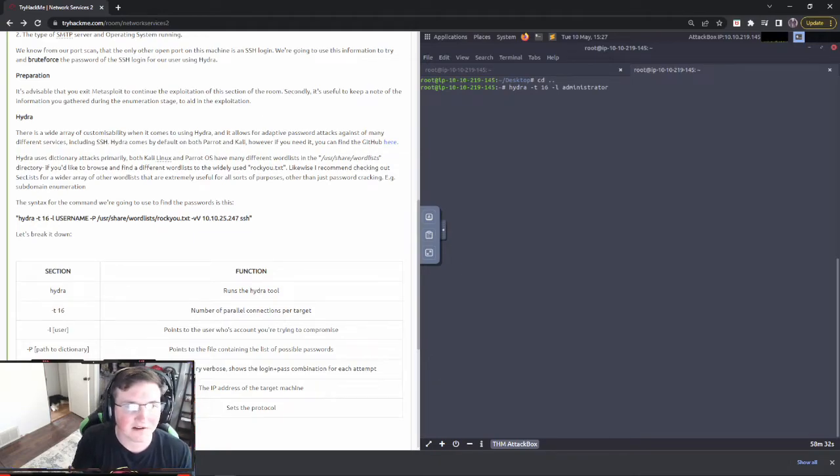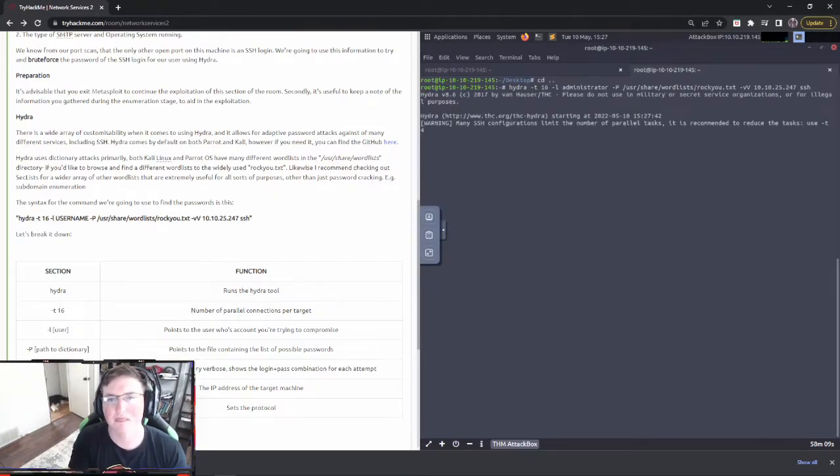But all right, so for the password, we're going to use /usr/share/wordlists/rockyou.txt, and then we're going to set verbosity. We want verbose. Then 10.10.25.247, and then ssh, because that's what we're trying to utilize. So hit it. Now let's see what happens.